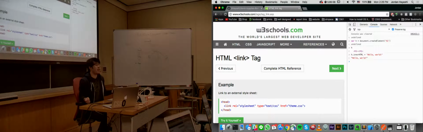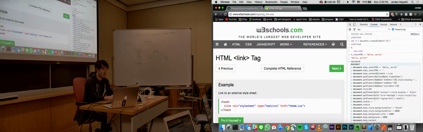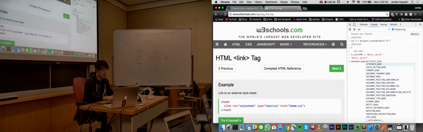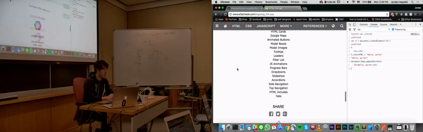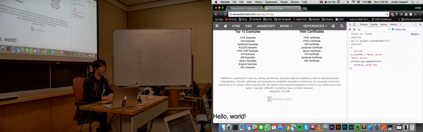Yeah, we haven't really done anything with it. All we did is create it. So it's now stored in the h variable, but we haven't put it on the page anywhere. And so the way we can do that is we could do document.body.appendChild if we want, and then give it h, and it will actually go and append it at the very bottom.